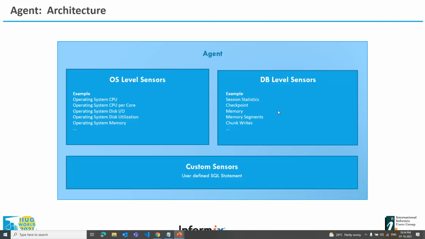The other part is database level sensors. These are the sensors which collect data from the database itself, for example, sessions, statistics, checkpoint, memory segments, and chunk writes. There are many more sensors. And the third is custom sensors. A custom sensor is basically a SQL statement that the user defines in the sensor configuration.